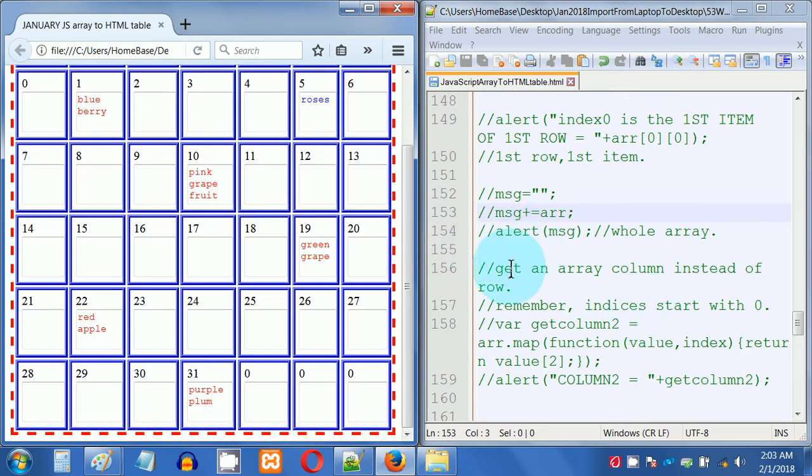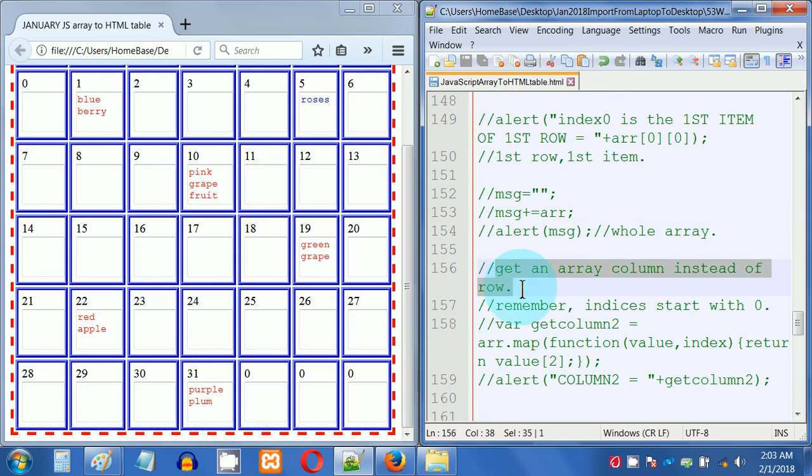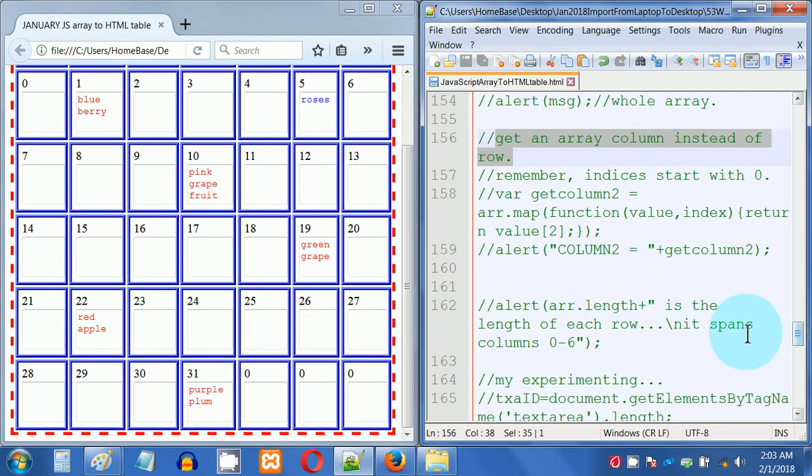Okay, the next set of comments: get an array column instead of a row. Remember, indices start with 0. So it's kind of nice to know how to grab an individual table data cell element, or how to grab an entire row, or how to grab an entire column. So this is how you're going to get an entire column.